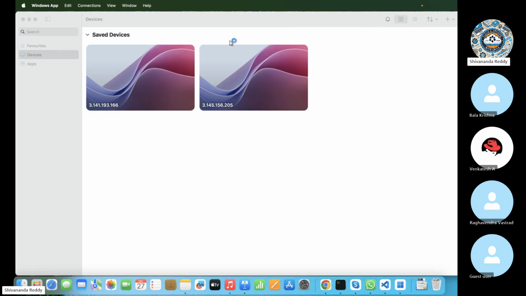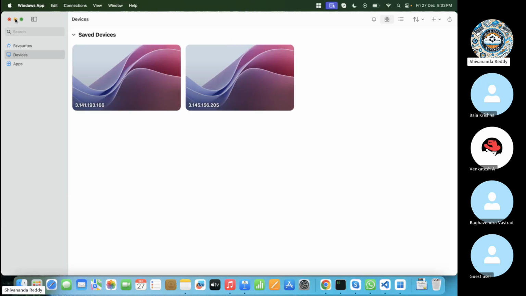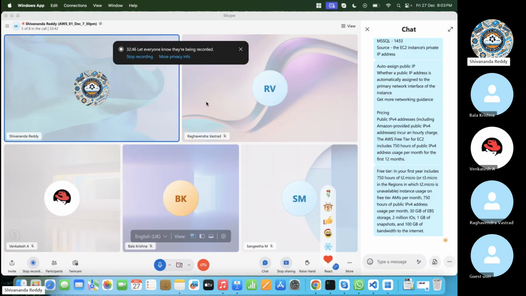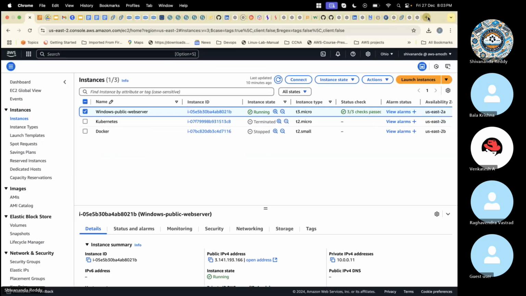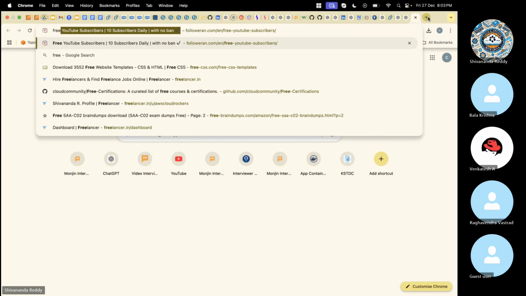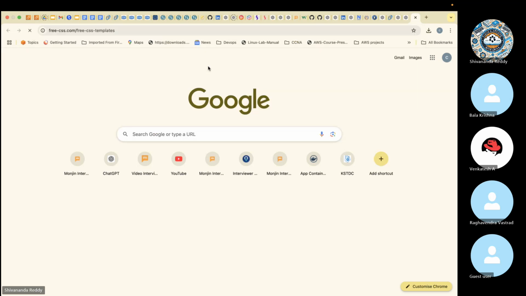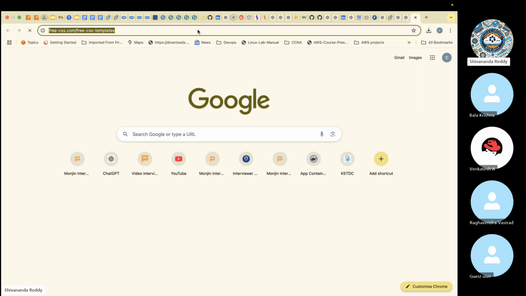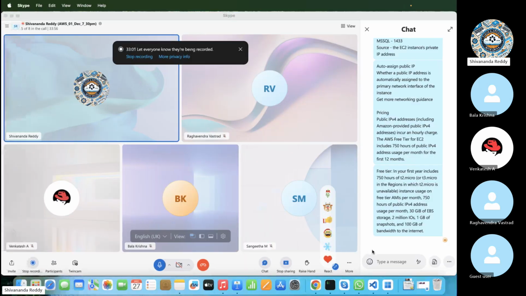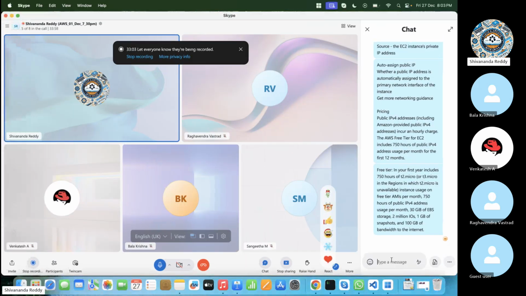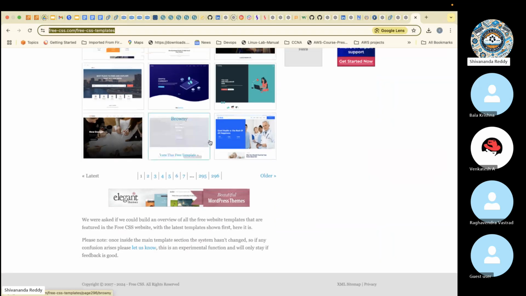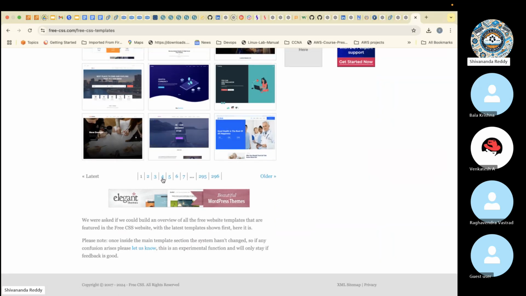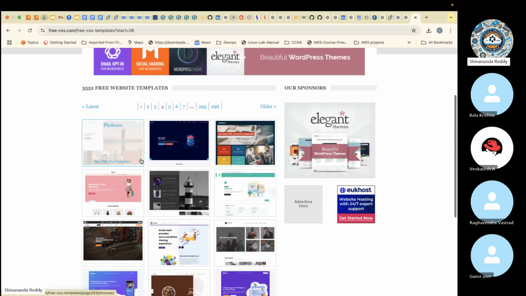In the meantime, I'll come out of this and download some websites. We require a website, right? I'll download some websites. You guys might have this link, right? This link has the websites. You can use this link. You can download whatever website you want. Let me select some of the websites.